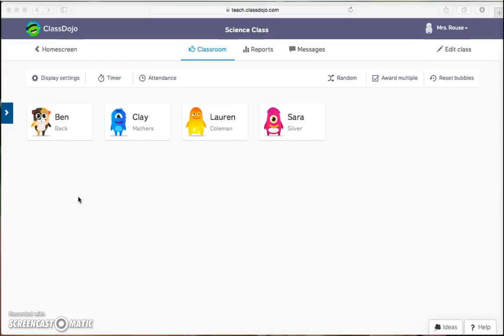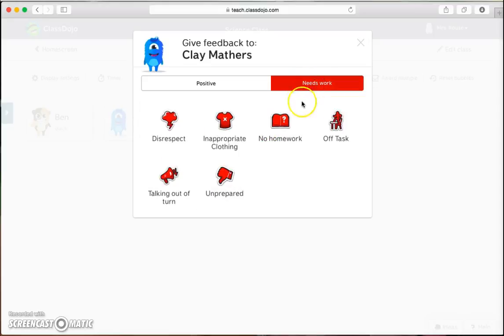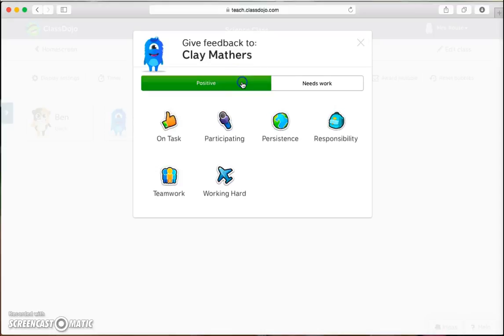Okay, now we will take a look at how to assign a student different behaviors. If you would like to select only one student to give either a positive recognition or needs work behavior recognition to, you click on that student's name. And here, if it is a positive recognition, you would choose one of these. If it is a needs work recognition, you would choose one of these.